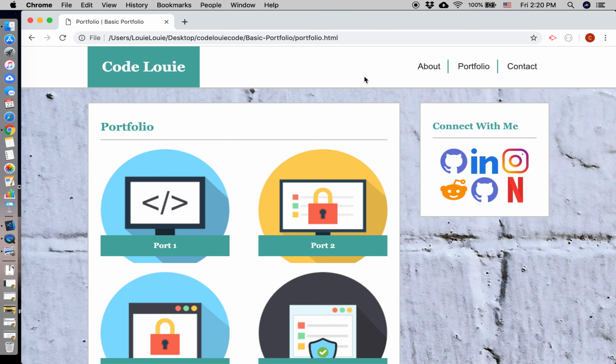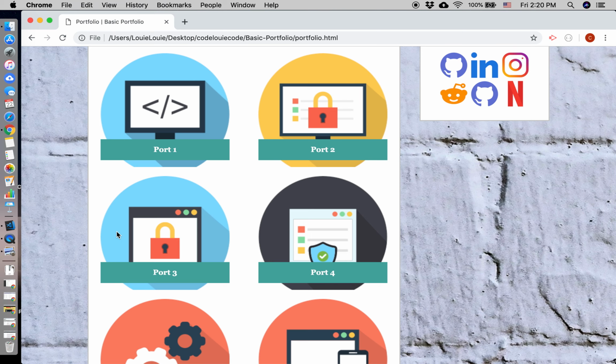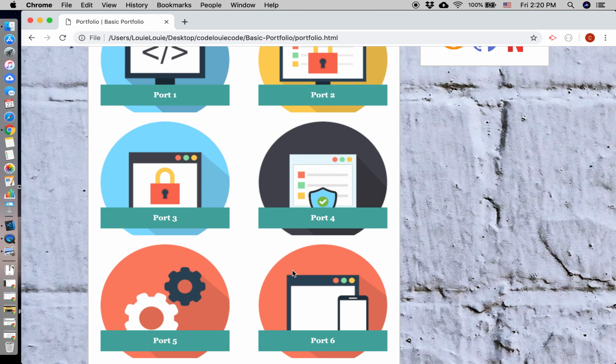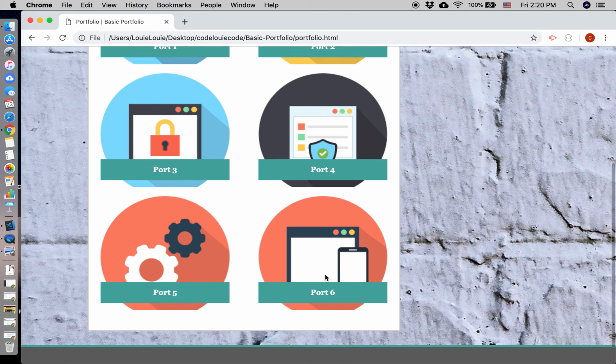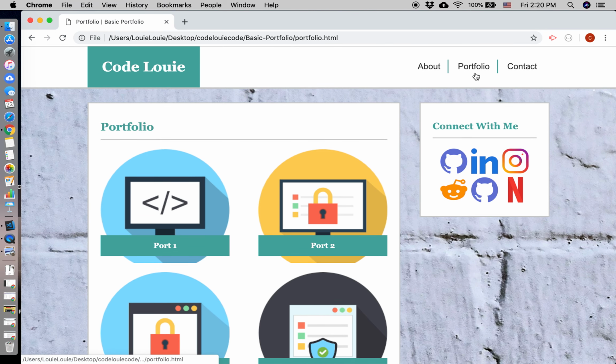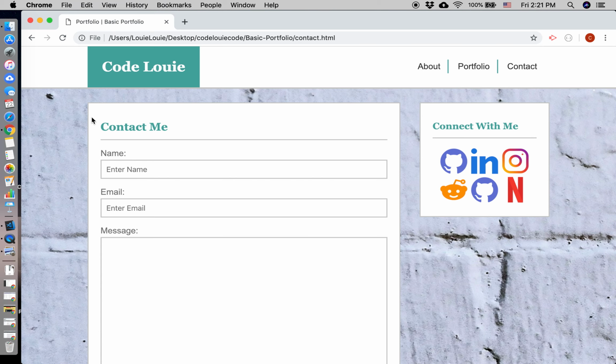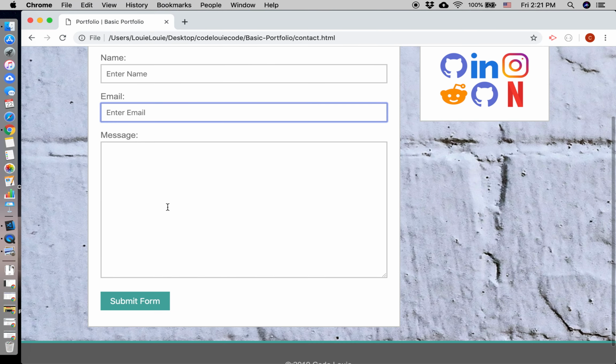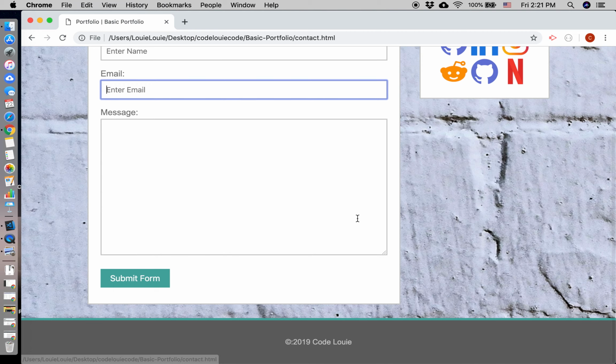And here's our portfolio. So hangman, trivia, rock, paper, scissors, any other type of project, game, app you want to put up on your portfolio that people can see. Just don't forget your A tags here so they can go to the deployed site where they can actually use the project that you created. And your contact page. Enter your name, email, beautiful form. Looks great.